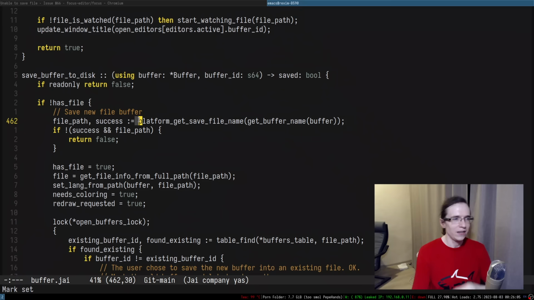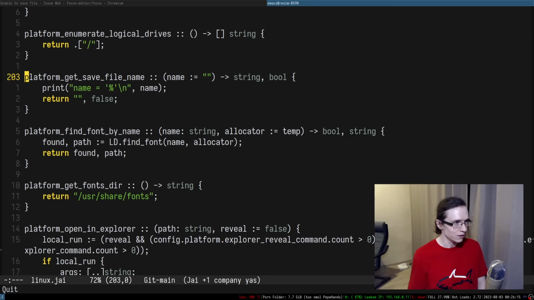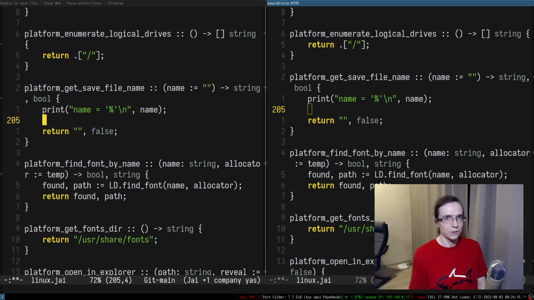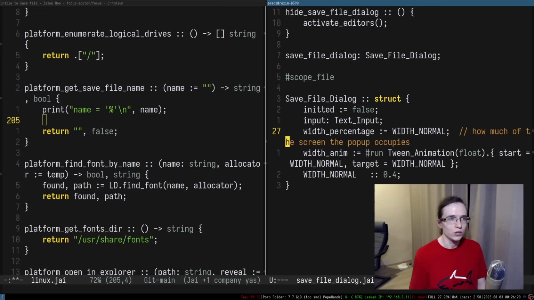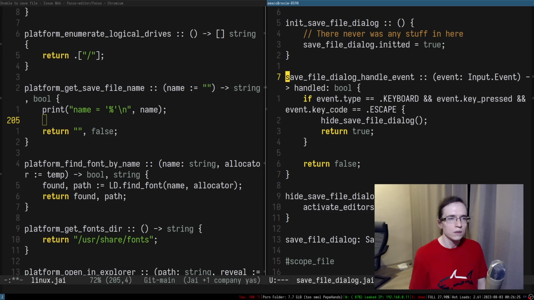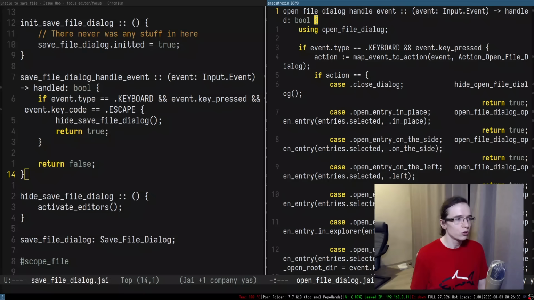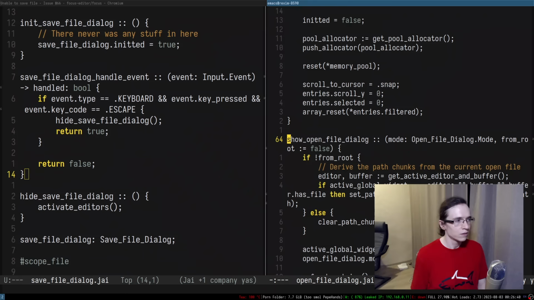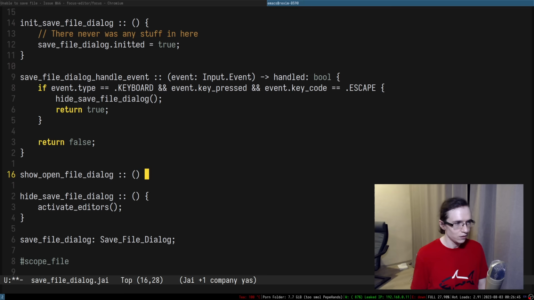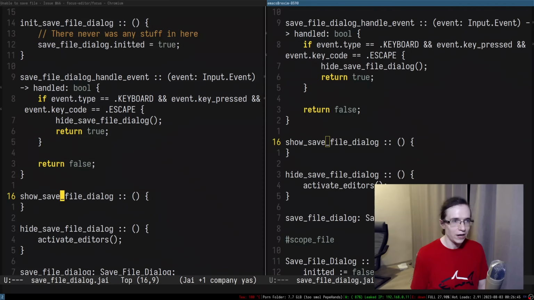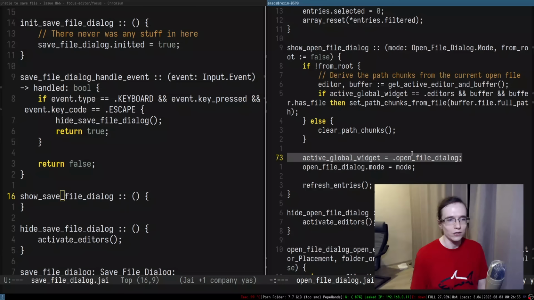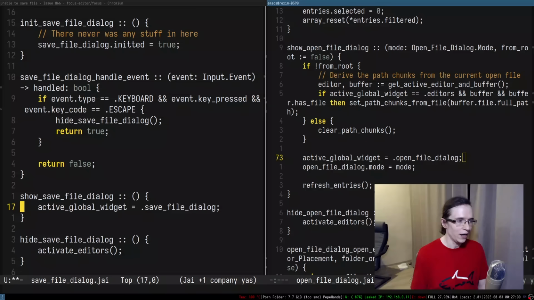So for now, what I want to do on Linux, I want to simply activate the save widget, right? Save file widget. Open. Didn't I have open file? I think I never had it. So that means in an open file dialog, there should be show. Yeah, show open thingy. Right, so because there is a hide and we need to have a show save file dialog. And in here, the most important thing we do is set the active global widget to save file dialog, right?